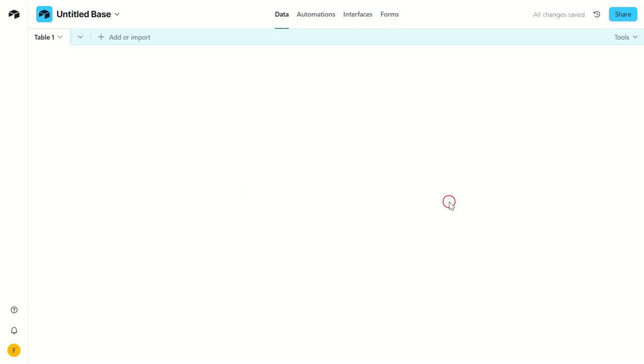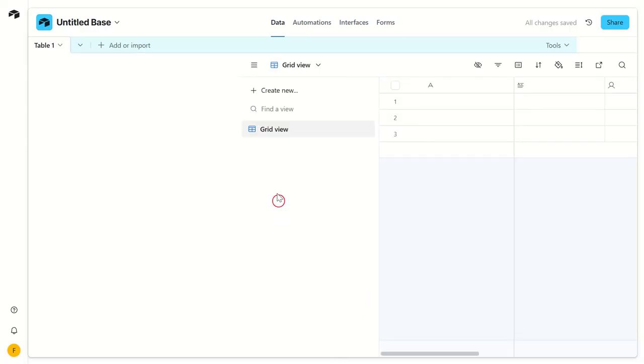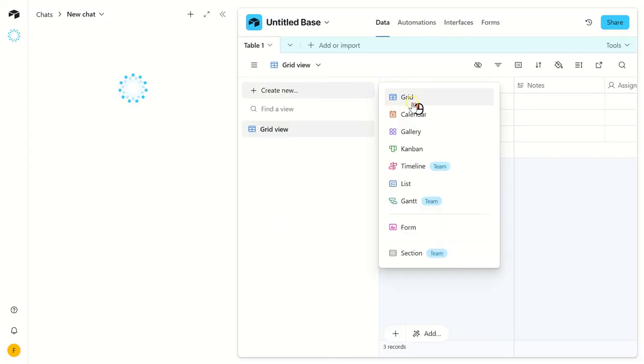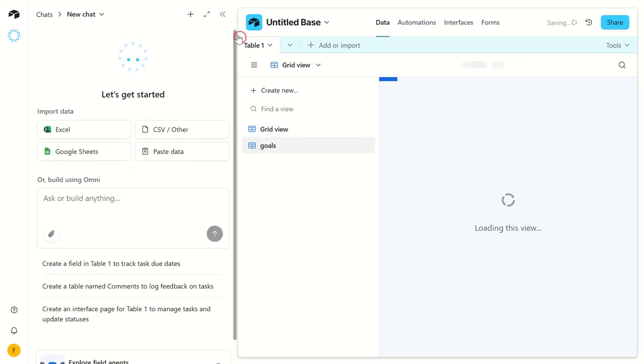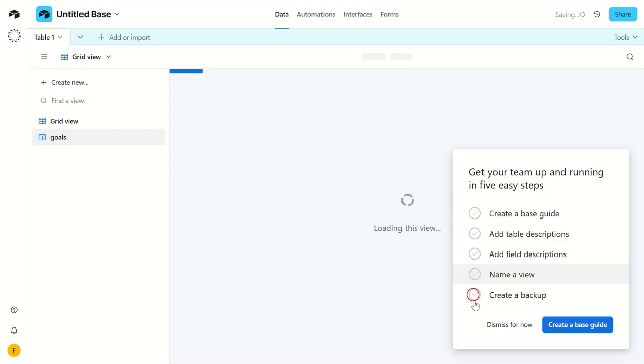Next up, let's create our first table. We'll name this table Goals. Each row will represent a different goal you're working towards. This is crucial because it helps us keep track of every single goal and track our progress towards each one.